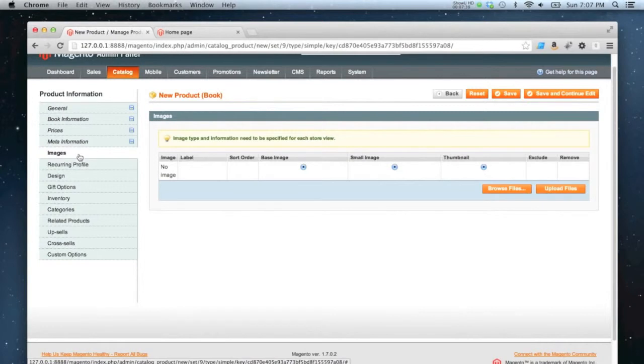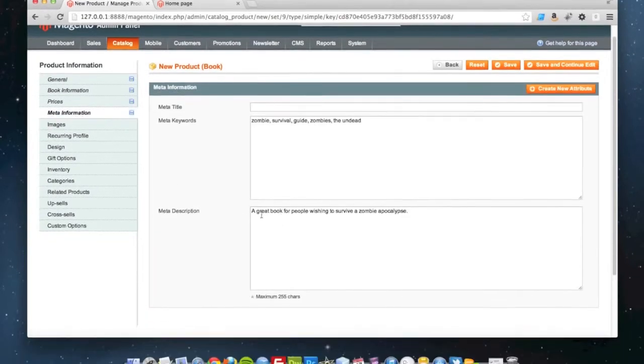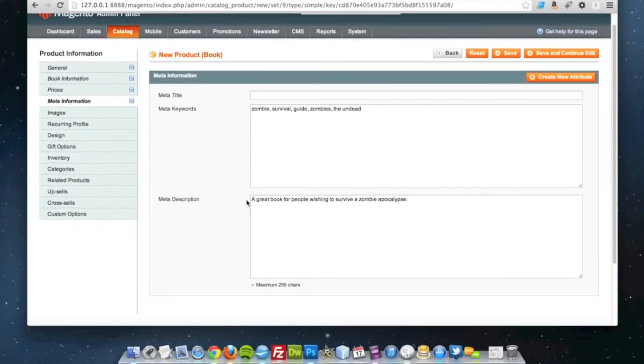Just going back actually to the meta information, it's a good idea to get your keywords into the meta description as well. So I've obviously got the word zombie in there. If this was going live, I'd perhaps get the word zombies in there a few more times, and other keywords that I'd like people to be able to find this product with if they were to search on Google.